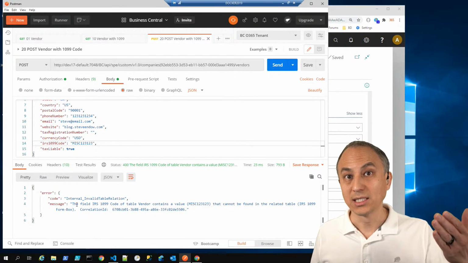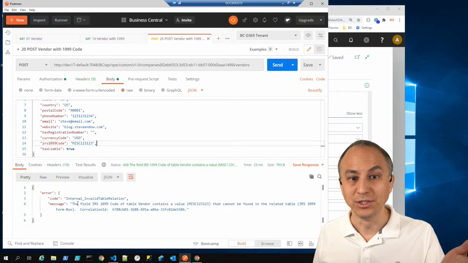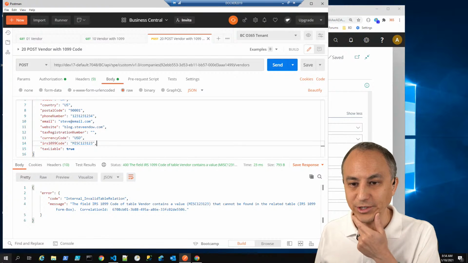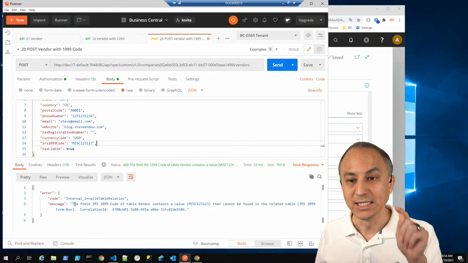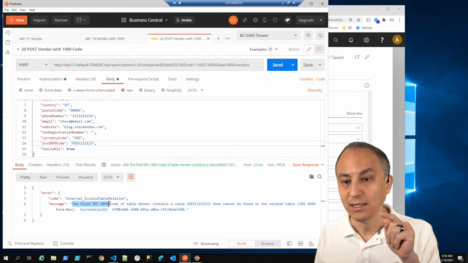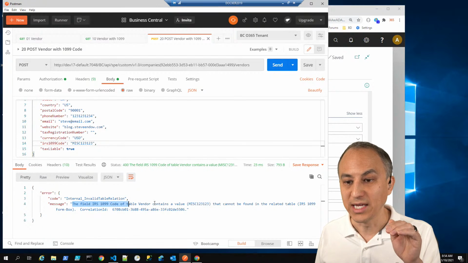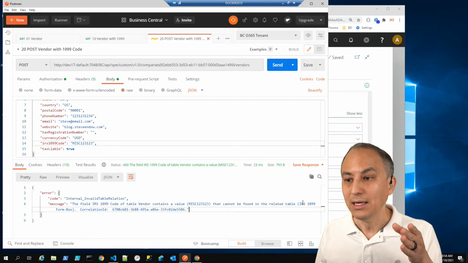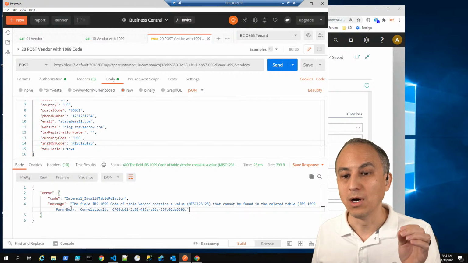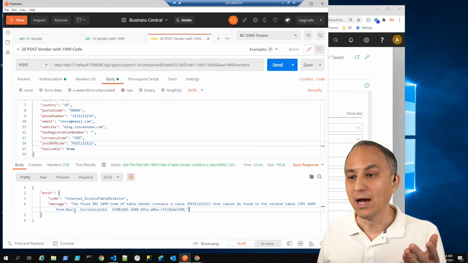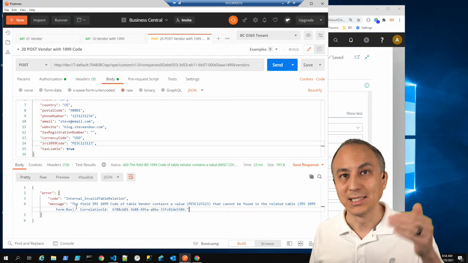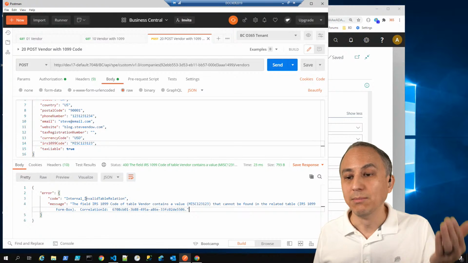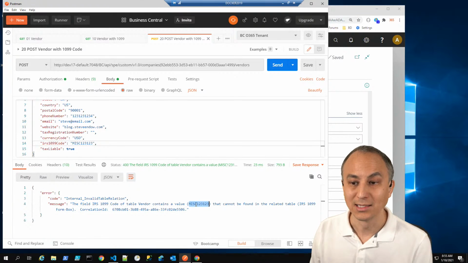And that's the custom field, essentially, that we added to the GP API. Okay. And thank you, Jeremy. Let me get back to that. And this invalid value is saying the field IRS 1099 code of table vendor contains a value that cannot be found in the related table IRS 1099 form box. Awesome. So they have a related table that has the appropriate lookup values for the IRS 1099 code, and miscellaneous 123123 is not one of those.